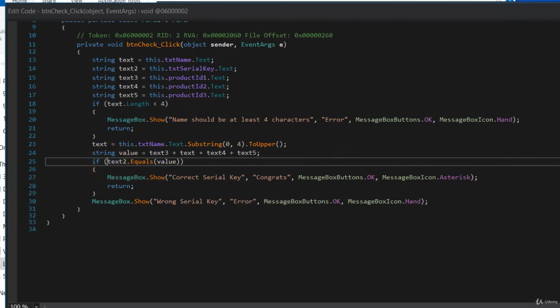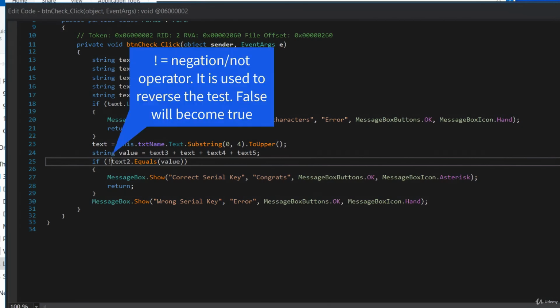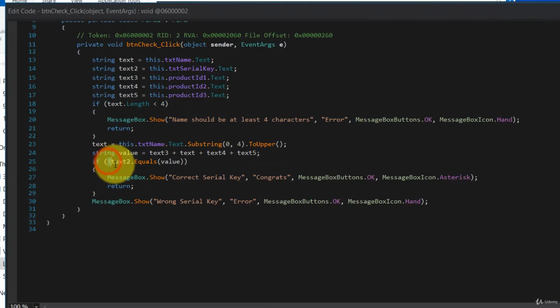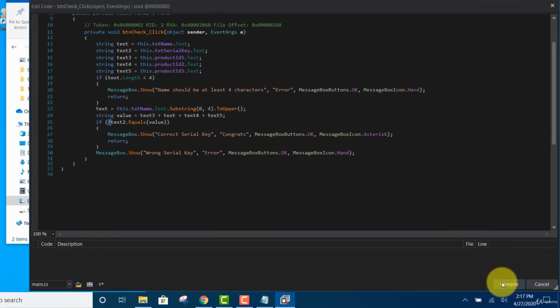You can put a negation operator. When you put a negation operator, it will negate whatever is in here. If it was originally false, it becomes true, and whatever was true becomes false. So no matter what you type, this will always be true, and therefore it will always show this good message. Even if text2 is not equal to value, it will always be true because of the negation operator. So now we can compile this.